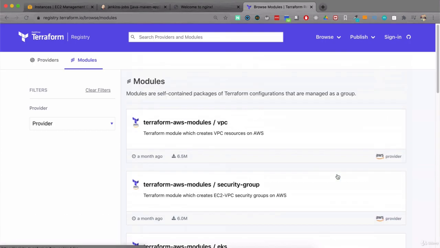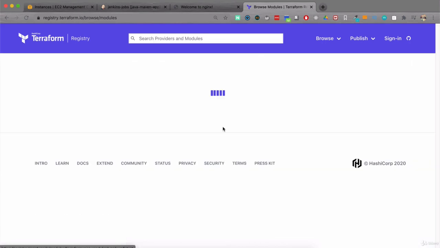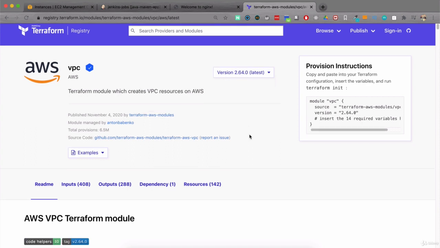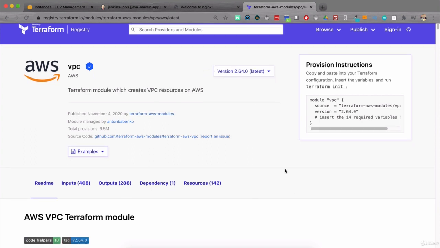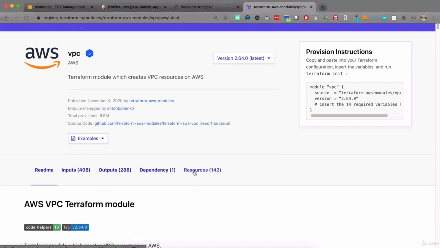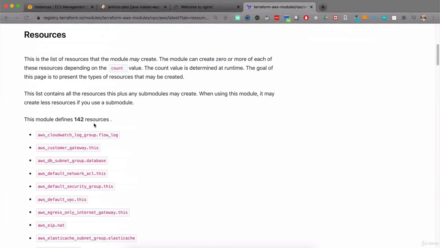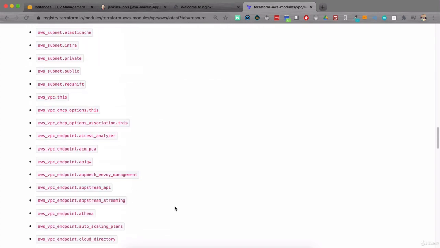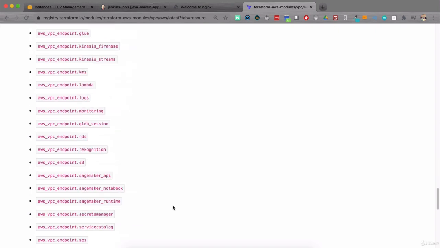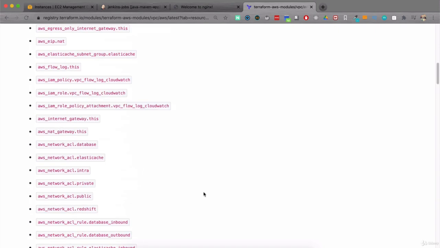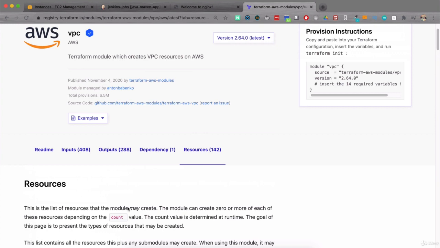And if we actually click on one of those, let's go with the VPC module. You have very nice documentation of what this module actually creates, or which resources it groups together. So this will be the resources tab here. It basically groups 152 resources that you can configure in this module, right? So basically it will create everything for you. You just have to provide the parameters for all those resources.